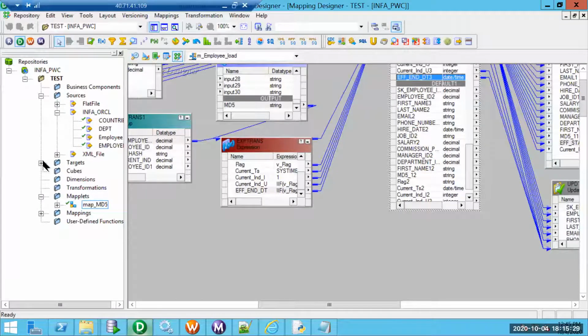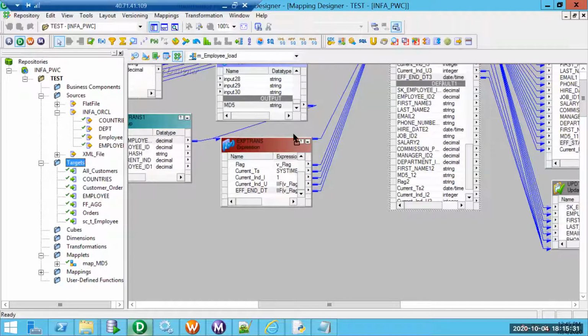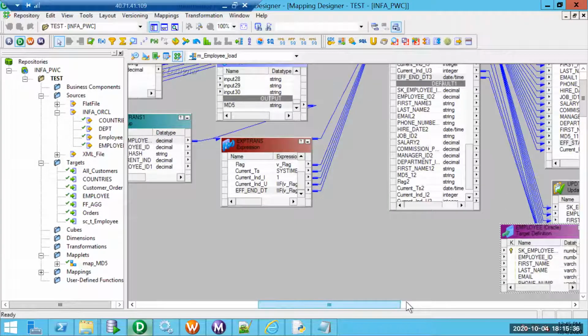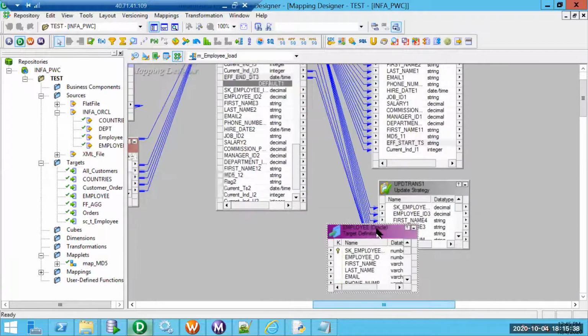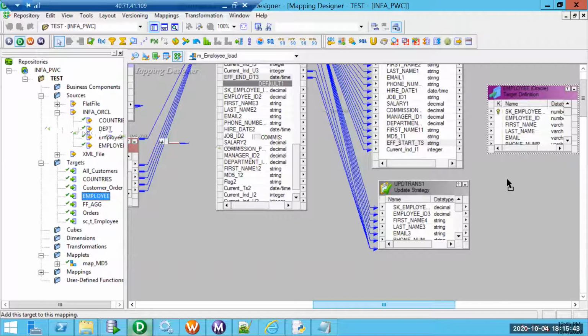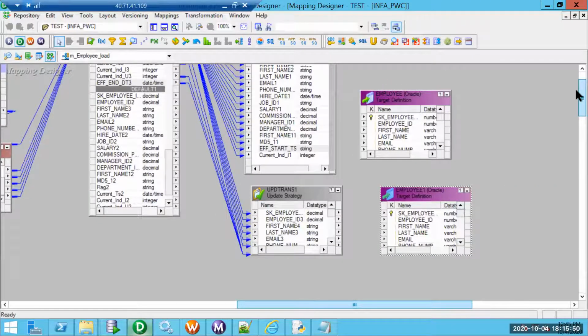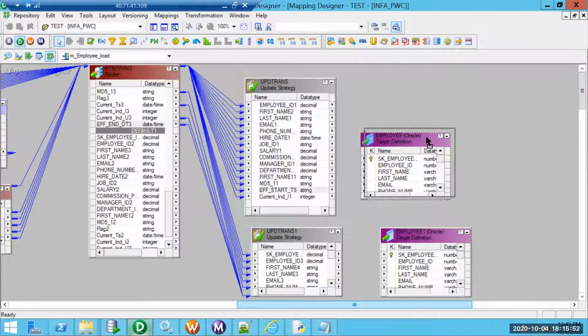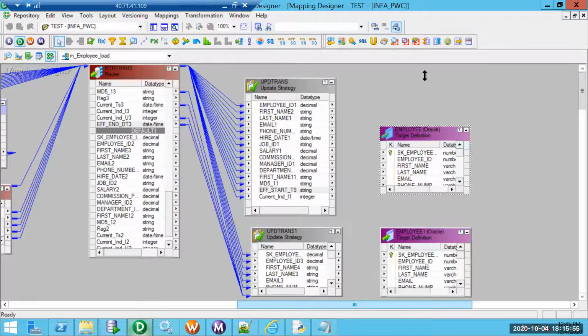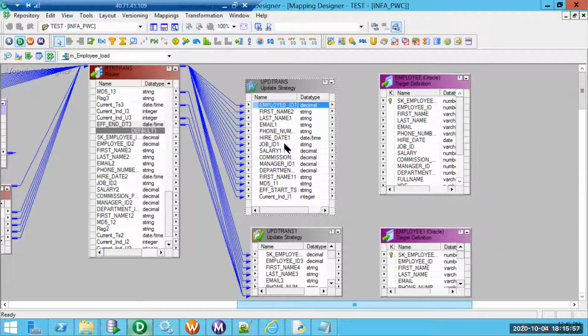So now we'll add 2 targets. One is for insert and another is for update. Let me just drag it to the right. So this is for insert. I'll add one more for update. In addition, I would need one more important transformation, which we will know shortly. So SK I'm not populating. We will see how it is going to get populated.